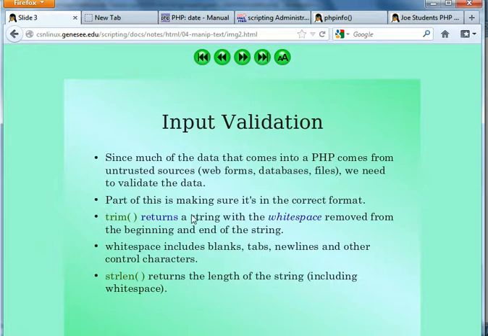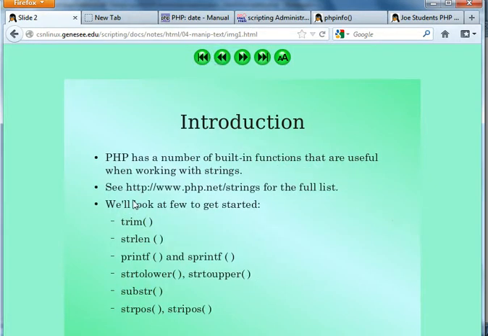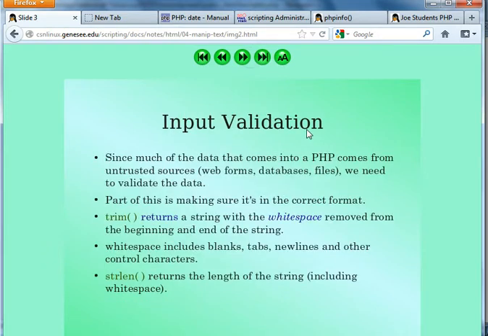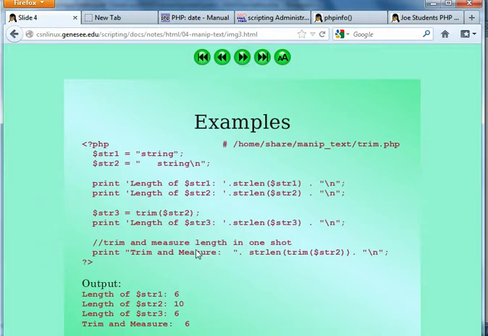So when we talk about the functions on this page, the purpose is not just to play around with functions, but to make sure our input is valid. One of the functions we can use is the trim function. Trim returns a string with the white space removed. String length, strlen, returns the length of the string, including white space.